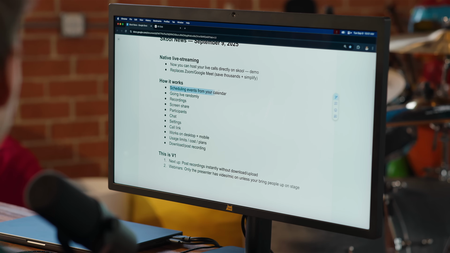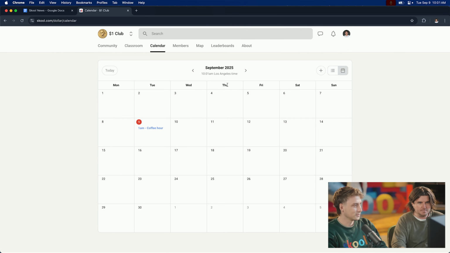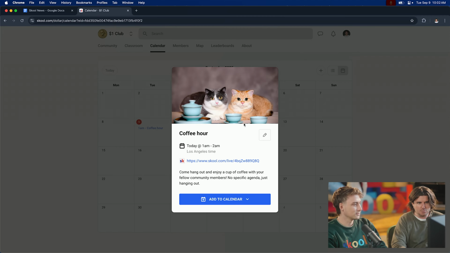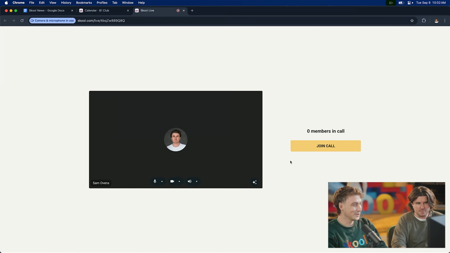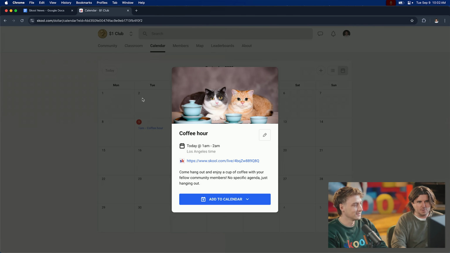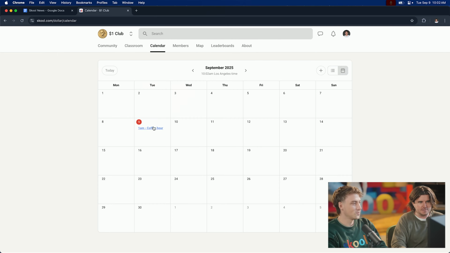So first of all, scheduling events from your calendar. So now when you go to schedule an event, here I'm in my calendar. When you click to add a new event, you can see by default we do Skool call. Usually you would have to select one of these and then input the link. Now it just does it for you. And when you do that, the call will look like this. And you can see it's skool.com/live and then a link. So now members can just click this link to join, and it'll ask them to confirm their settings and join the call. So that works for scheduled events on the calendar, recurring events, whatever.